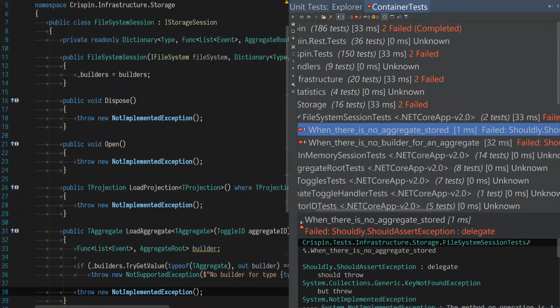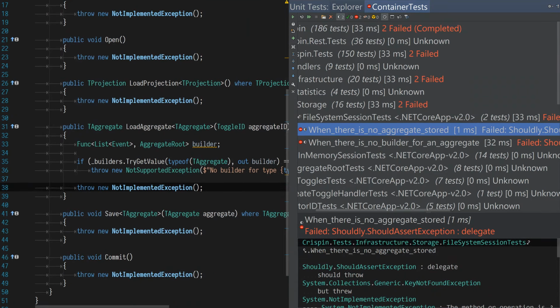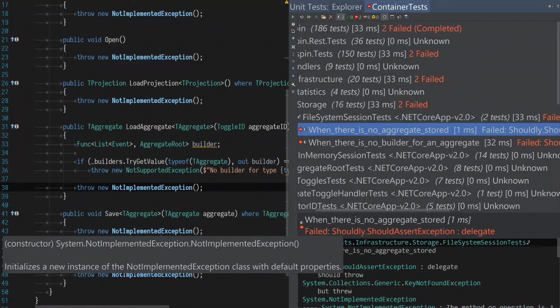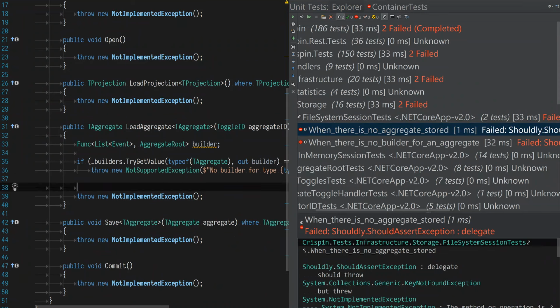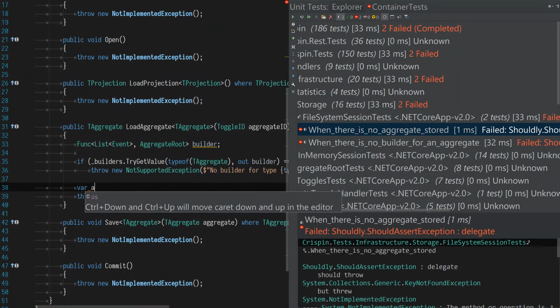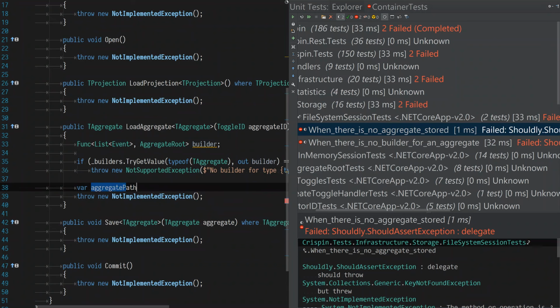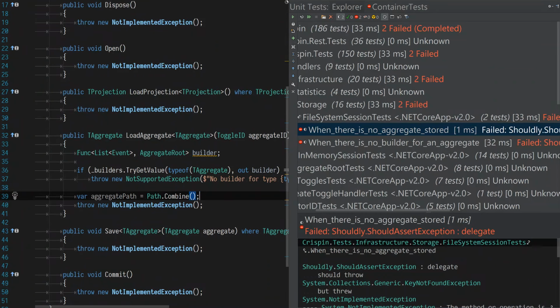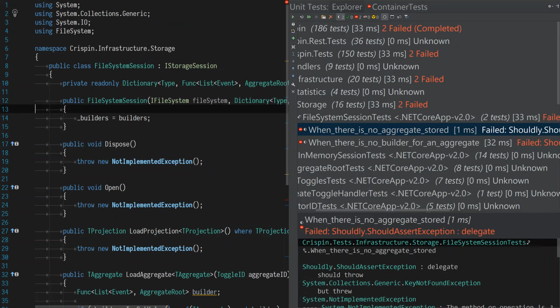Right, now we want when there is no aggregate stored. So we need to construct our path that we're going to load from and see if the file exists. So var aggregate path equals path dot combine. And we'll combine our root path, which I suppose would be useful if we actually wrote to a variable somewhere.